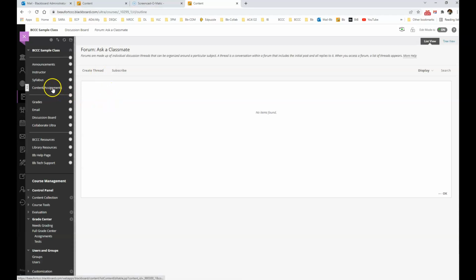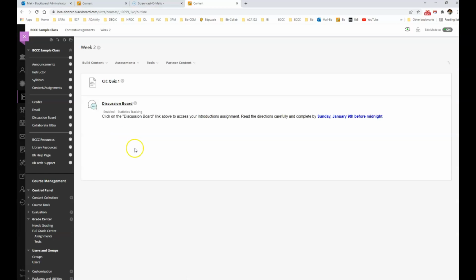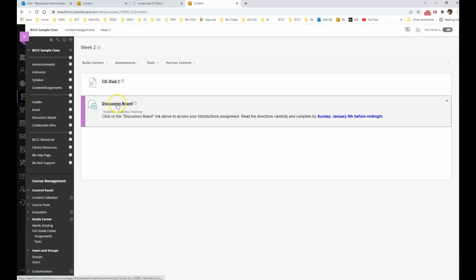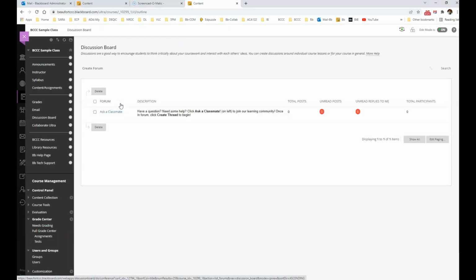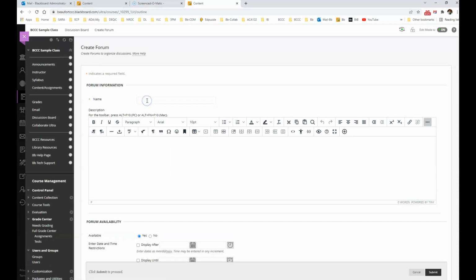Now, another option, and I'm going to go back to the content area, is to create a gradable forum. So in this case, I'm going to still use this link to the discussion board page, but I'm going to create another forum that will be gradable. Another common practice is at the beginning of the semester, a lot of instructors use discussion boards to have students introduce themselves. So I would name this forum Introductions.